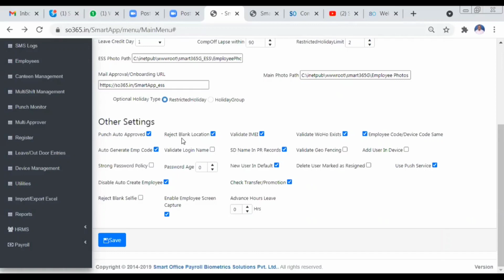Then you have a strong password policy. We do have a strong password policy that you can set over here. And we do have a geofencing option. Geofencing is an additional feature. So if you want to allow geofencing for your punchings, you can validate geofencing. As you know, geofencing means we will be giving a particular radius and assigning a particular location to your employee. So he or she has to punch from that particular location only.